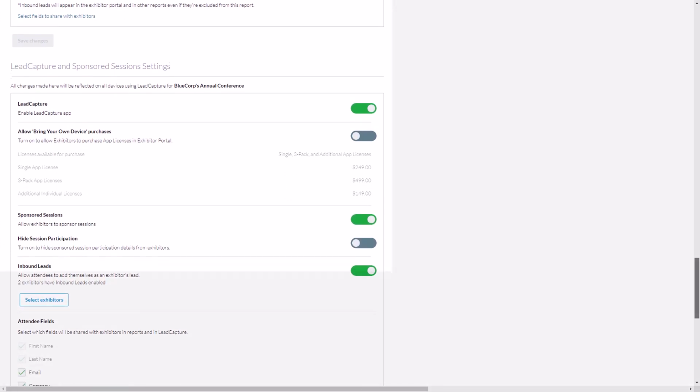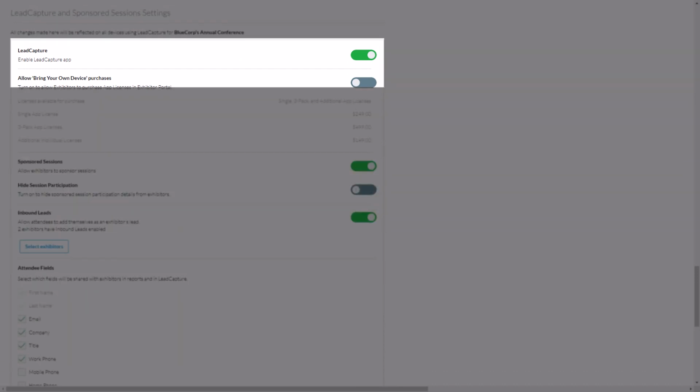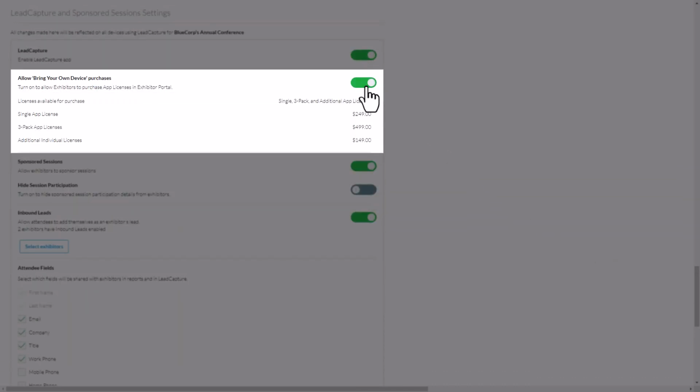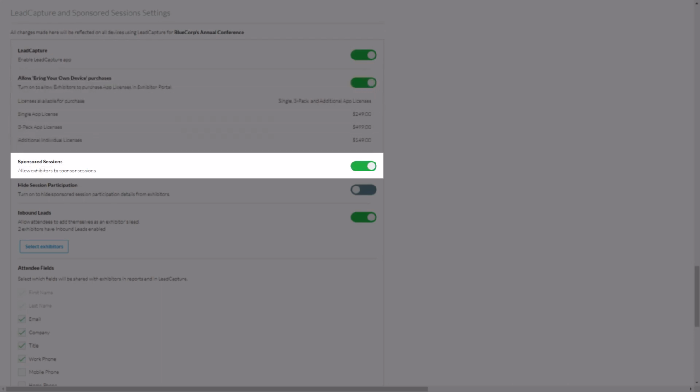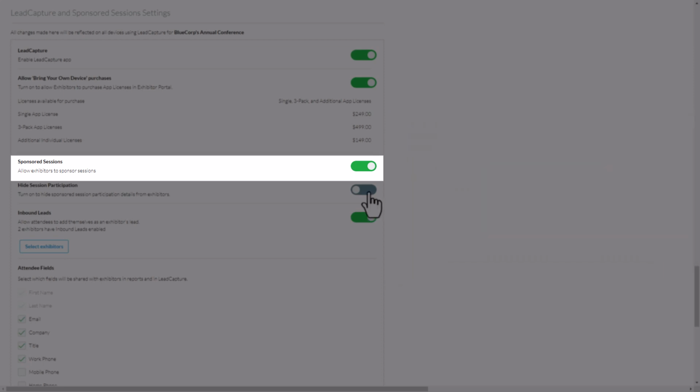Finally, we reach the third section of settings. Under the lead capture and sponsored session settings, you can enable the lead capture app and allow exhibitors to purchase app licenses in the Exhibitor Portal. The sponsored sessions toggle enables exhibitors to be displayed as a sponsor for a session.